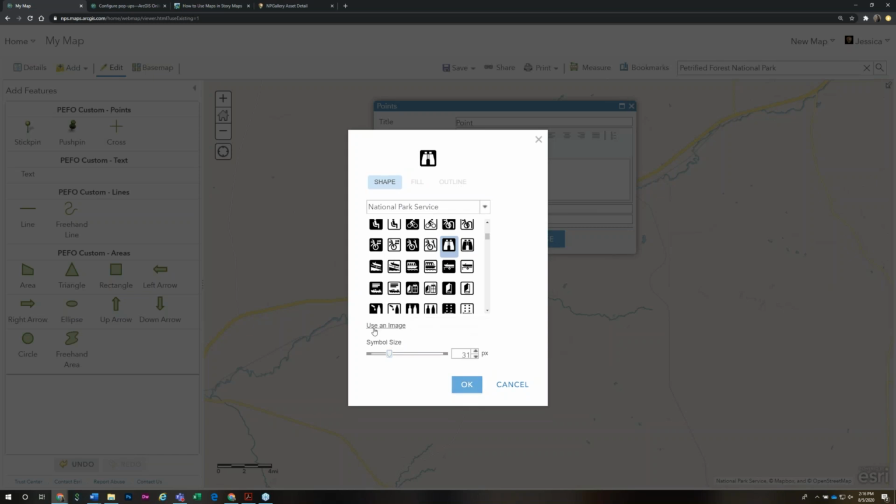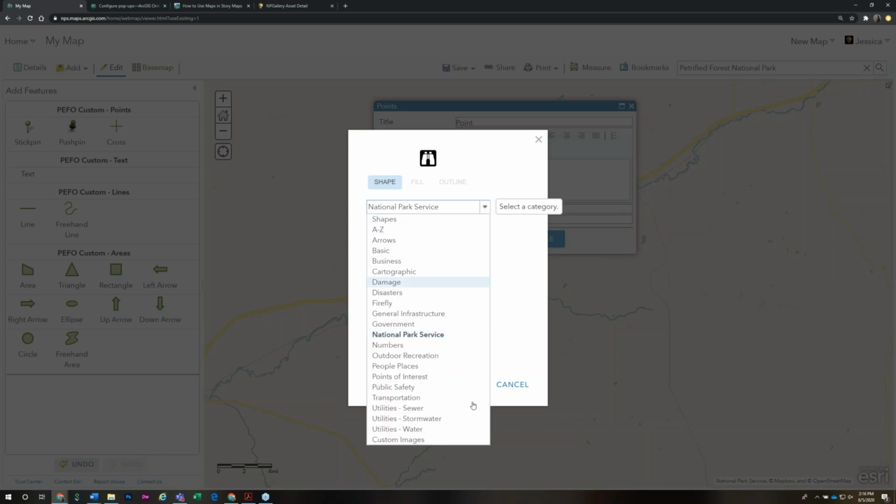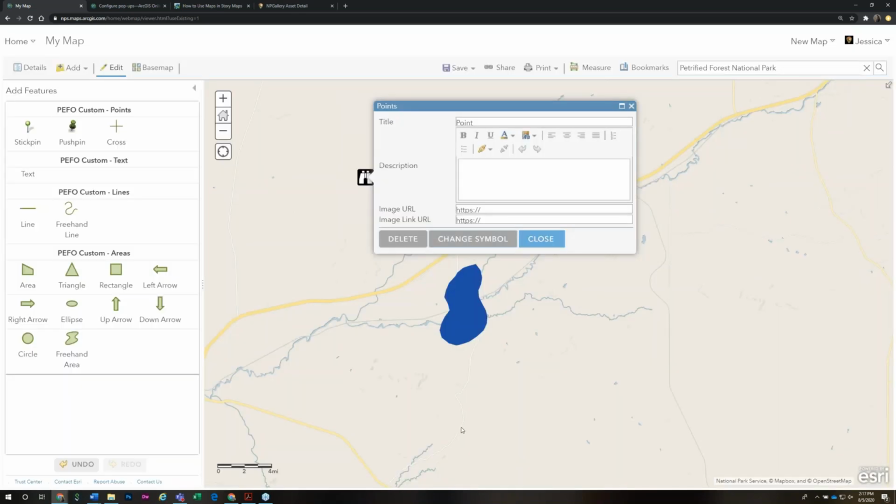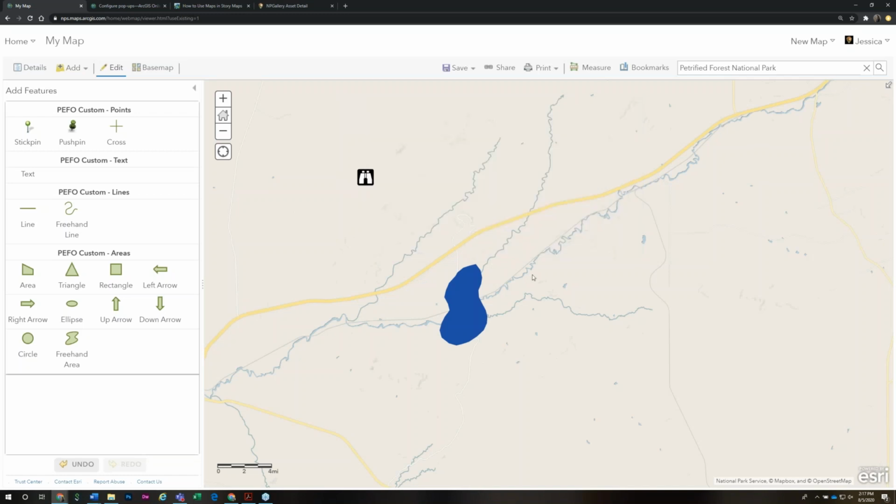You can also use an image to upload a custom pin, a small pin. You can get really creative with your symbols that way too. And you can explore all these other libraries as well. But the one to know about really is this National Park Service one. So there's that.